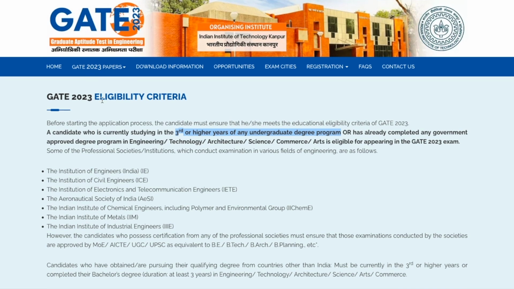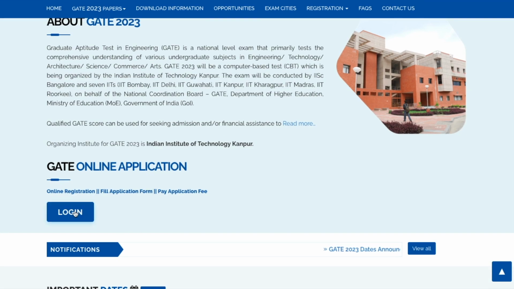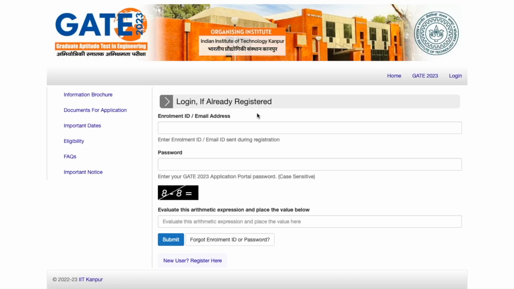So now let's quickly go back to the home page, and let me show you how you can basically fill the form. You have to click on this login button, and then you will be taken to this page. This is the page where you actually have to log in and register everything. The form filling process is going to be done on this page. I'll give you the link of this page directly in the description of this video, so that you can directly come over here. All right. So here is login if already registered.